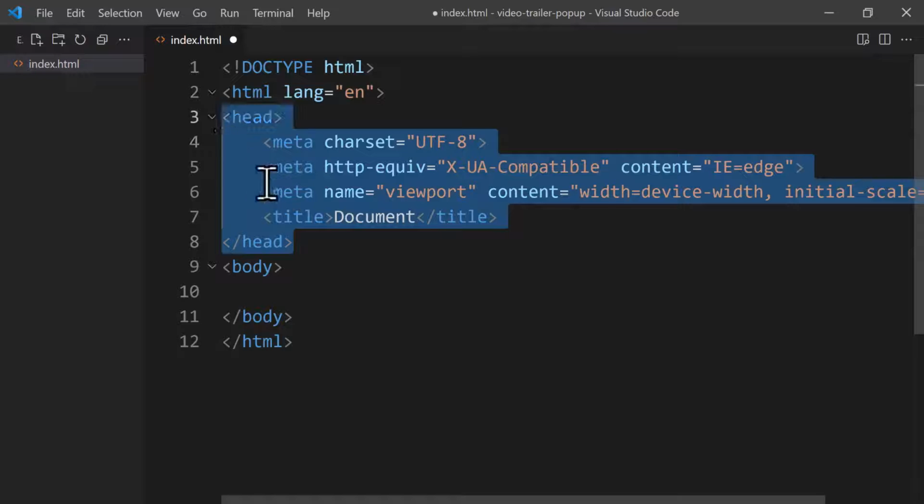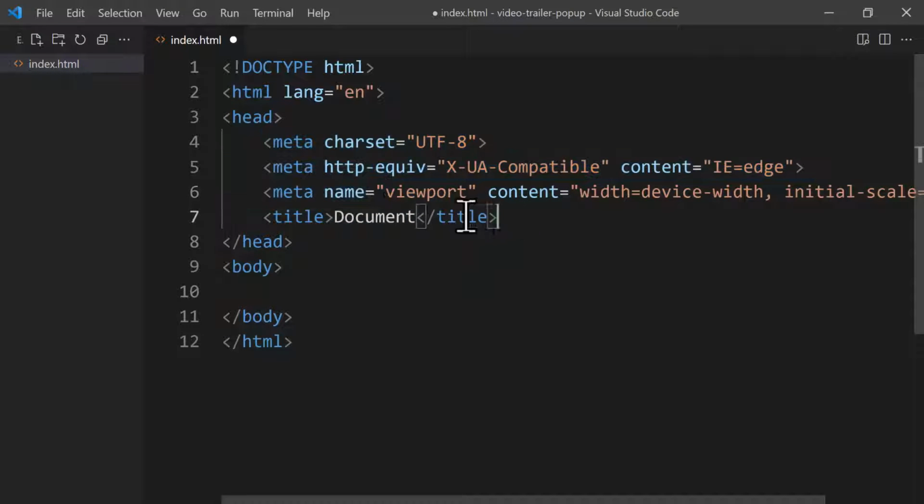In the head section, we have 3 meta tags and also a title tag. The charset attribute inside the first meta tag defines the HTML character encoding, which is set to be UTF-8, which is recommended by HTML5 for web developers because it contains nearly all the characters or symbols. Next, we have the compatibility meta tag, which tells the Internet Explorer browser to use the most recent rendering engine, which is Edge. The viewport meta tag tells the browser how to resize the page.